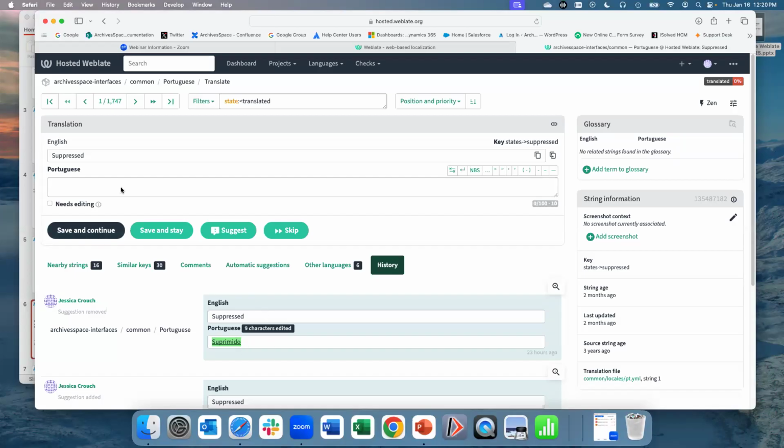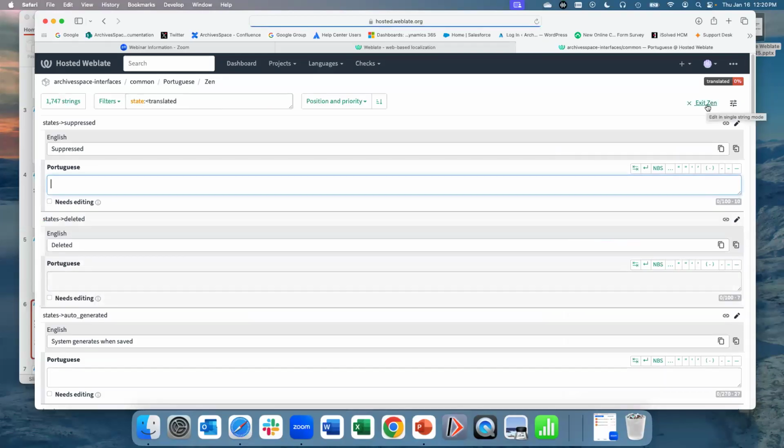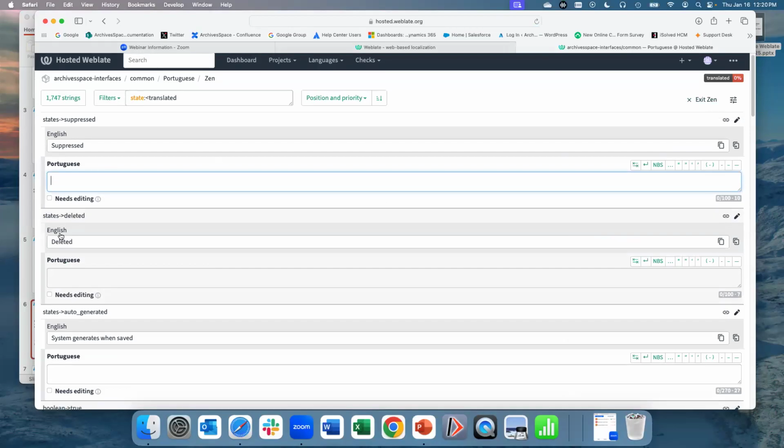All right. So those are the tools that are available to you. Before I talk about how to save and move on, one other thing, you may be thinking that's too much. There's too much happening in this interface. I just want to translate the application into the language that I'm using. There is this little option called Zen mode. If you select that, it strips out all of the tools, all of that additional content, and it just provides you with terms that need to be translated.